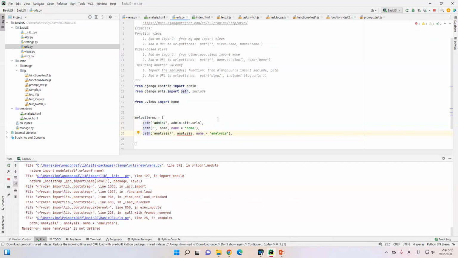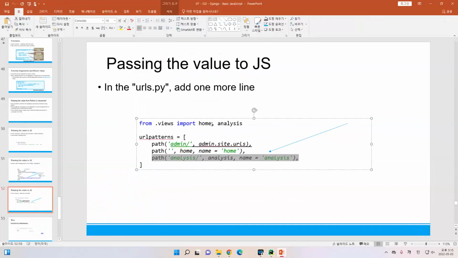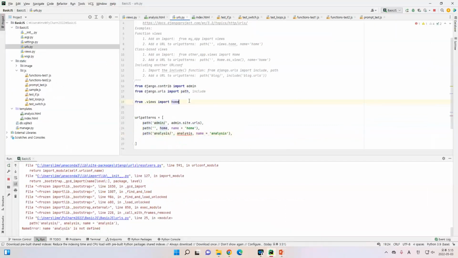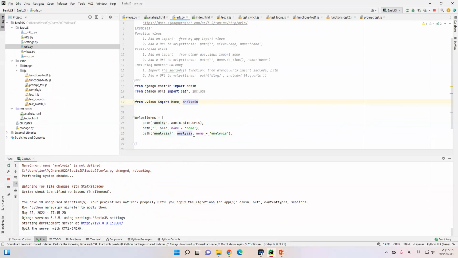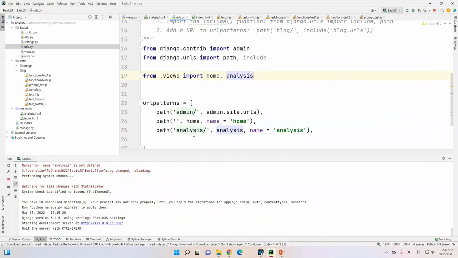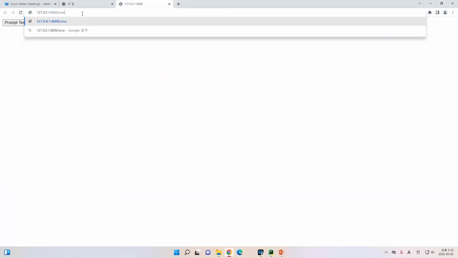Okay, there is one analysis problem. So you can put the analysis after the home, like this one, to call the function analysis. Okay. So call the analysis, and yeah, we will have the analysis function, so it can be called on this link. So I will call the analysis.